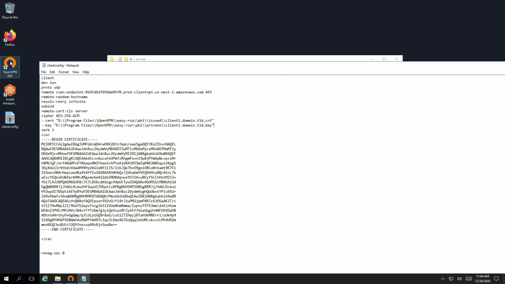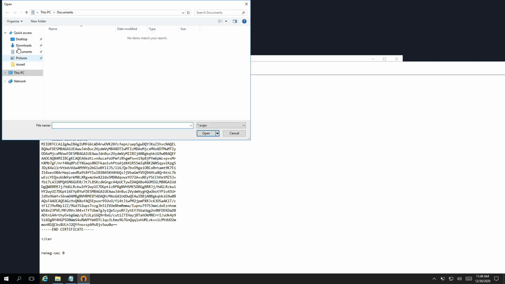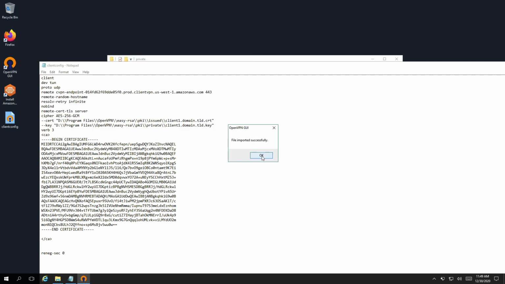Now let's run the OpenVPN GUI, and you might get this message here. That's okay. Now you'll find it in your system tray in the bottom here. And if you right click it, you can then choose import file. Let's go to our desktop, and we've got our client config. So let's import the file. So that looks good. We've got this all running.